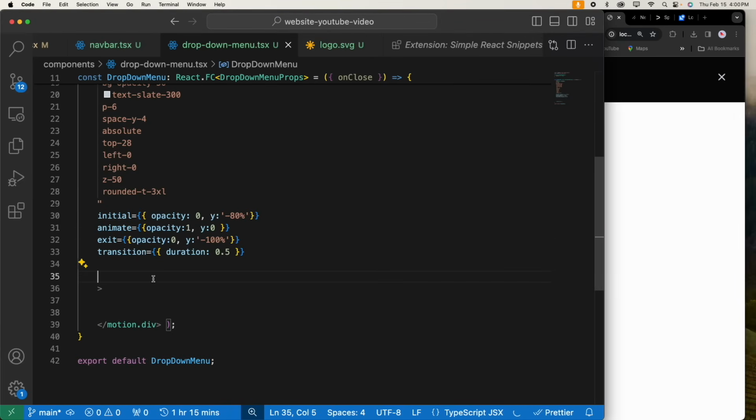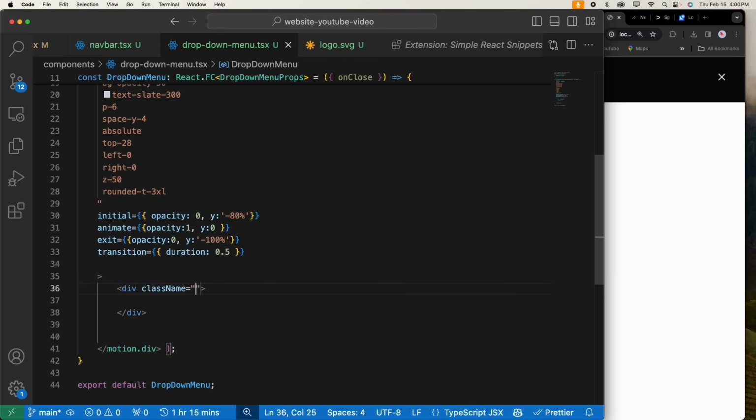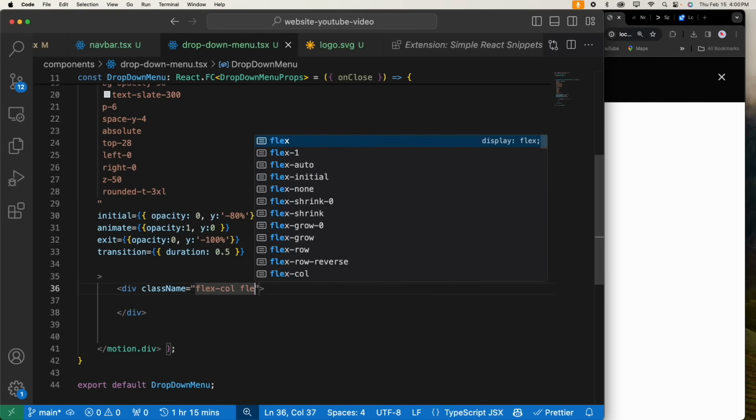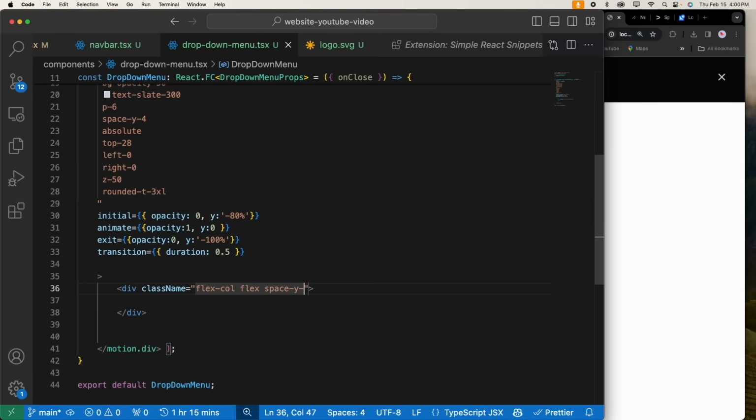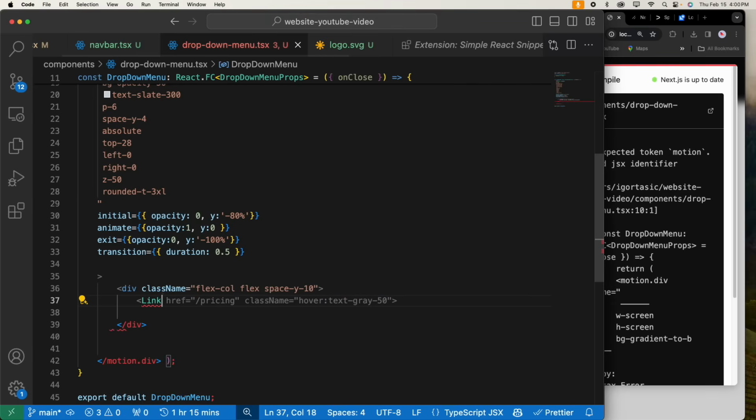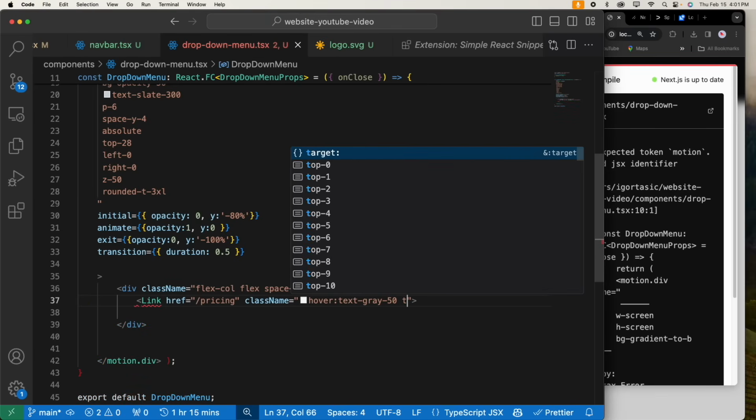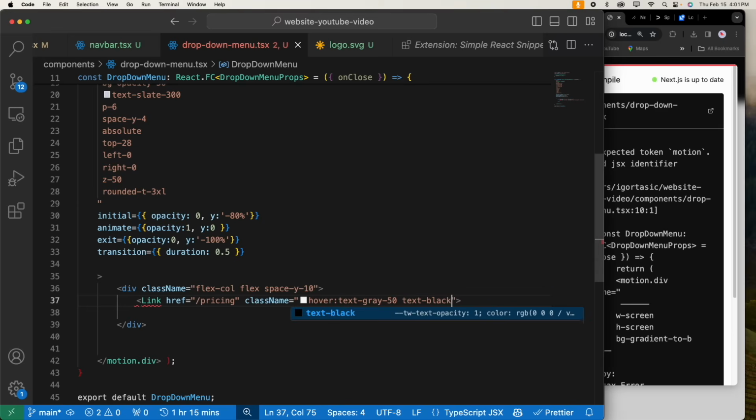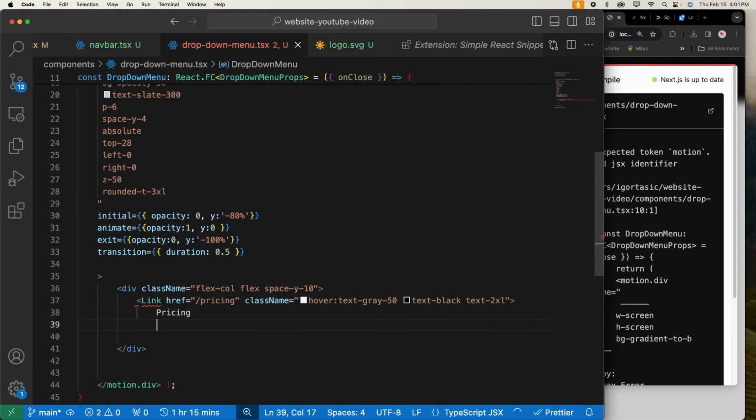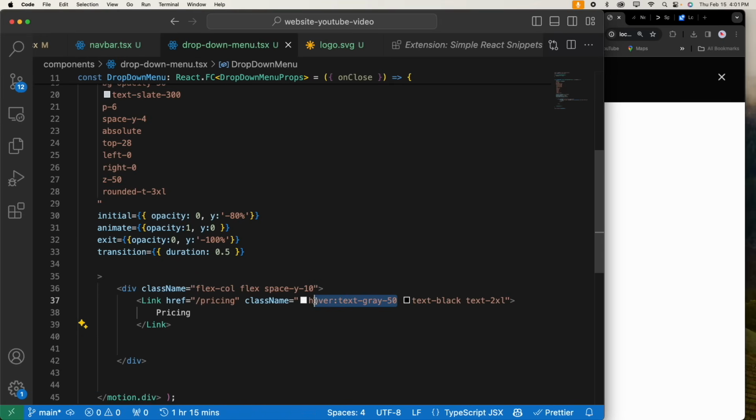All right, then what we need to do inside of here is say div, className. We don't need flex. Yeah, let's do flex-col, flex space-y-10. And then I want to put the link, so Pricing, just like that. The text is going to be black on mobile, so text-black, and the text is going to be 2XL. We're not going to have a hover, so we can just remove this. So just keep it like that.